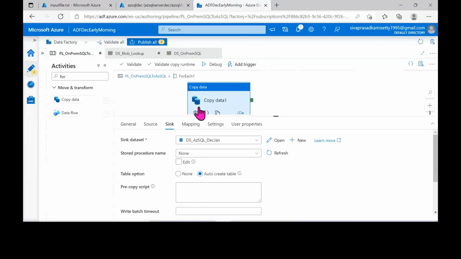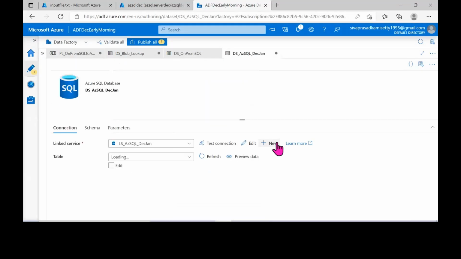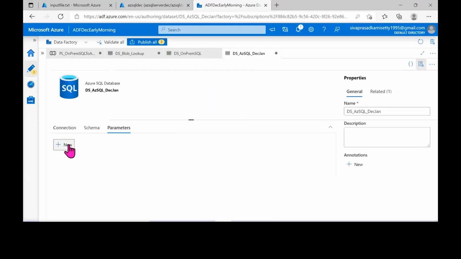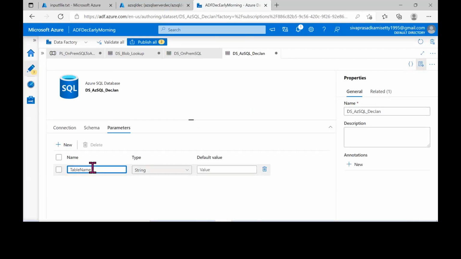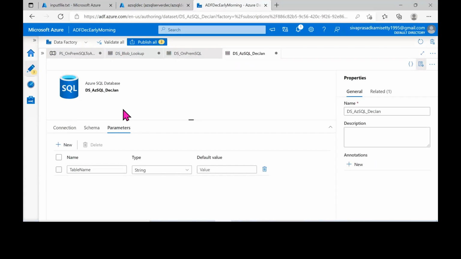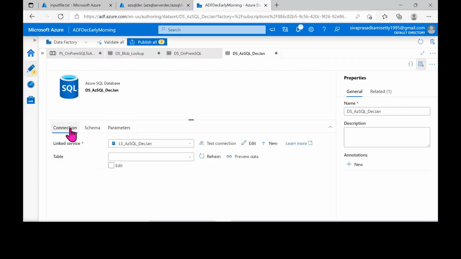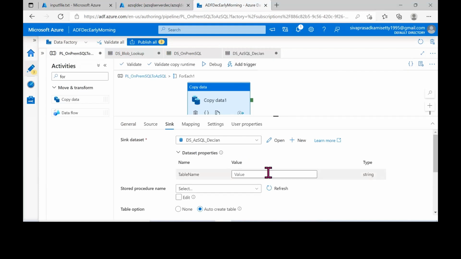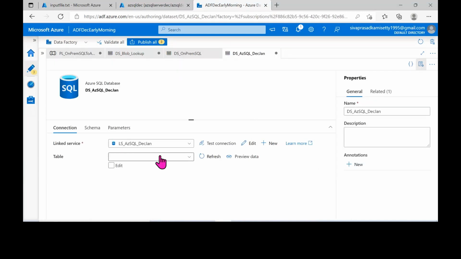In the copy activity sink dataset, we will have to create a parameter. How can you create a parameter at the sink side? Open your dataset, click on Parameters, add a new parameter, and let me give it a table name parameter. This will be a string, obviously. Go back. You are just creating a parameter, but its binding is important. Once you create your binding, only then it will be displayed here, right? So that is why you will have to give the binding also.